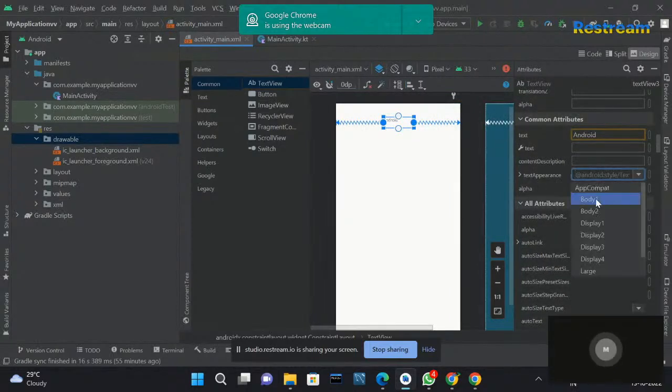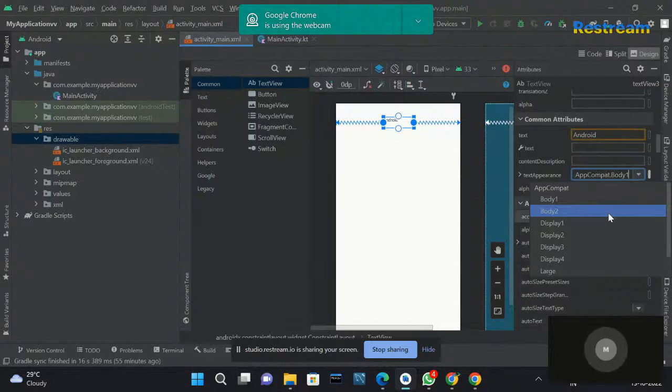It consists of various options like body 1, body 2, display 1, display 2, display 3, display 4, then large, medium, small, and all that. So you just click on what you want. I'll show you how this will look when I click on each of them. First with body 1, it will look like this, a little bolder. With body 2, it'll look a little bolder than body 1.